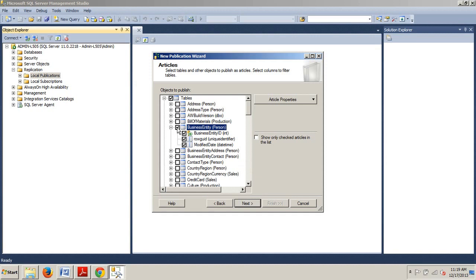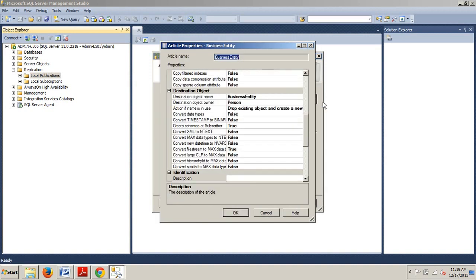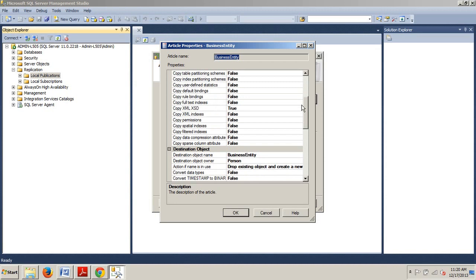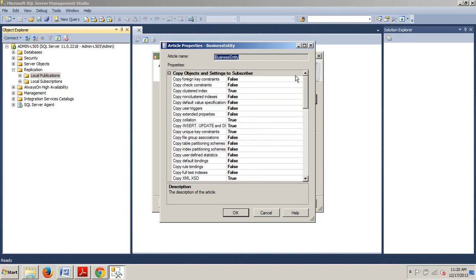All right, so we can replicate the entire table or select only the columns that we want to replicate here. And then to the right here, we see this drop down, article properties. Let's click that, and we want to select set properties of highlighted table article. Now we have this list to scroll through, and just go ahead and take a minute or so here to familiarize yourself with what's available in the article's properties. And then once you're done, just go ahead and click OK.